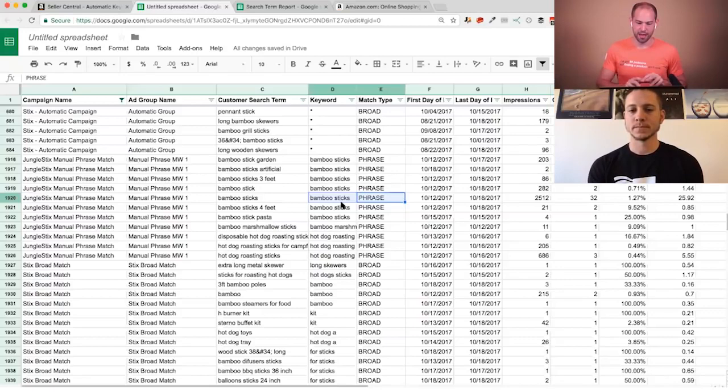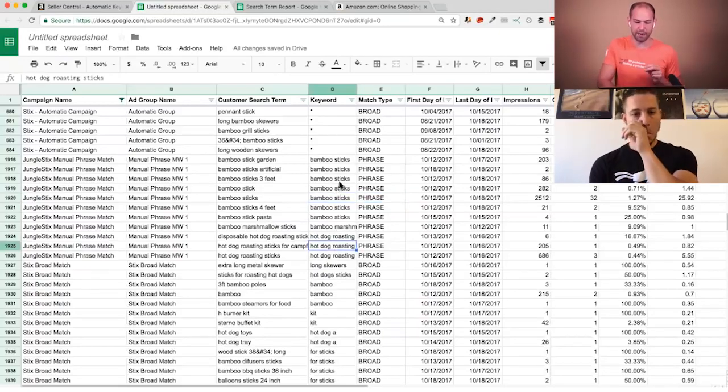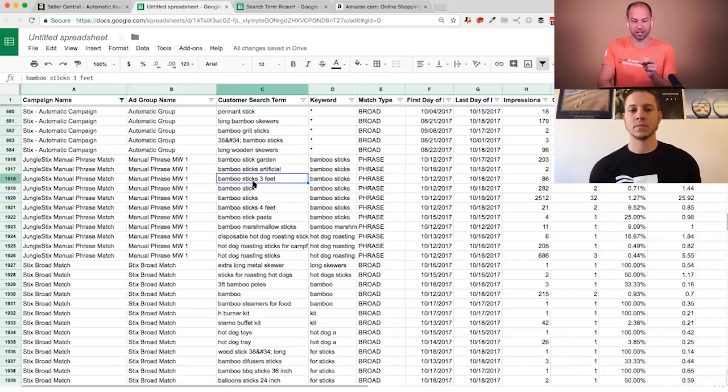Absolutely. So with these, when I have a keyword in here, it's pretty clear, right? I bid for bamboo sticks with a phrase match type. And what the customer searched for was bamboo sticks, 3 feet. And that keyword was shown to them because there were words after a phrase match and the keyword that I searched for. Well, what's the deal with this?